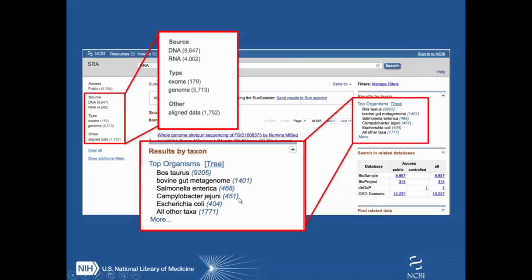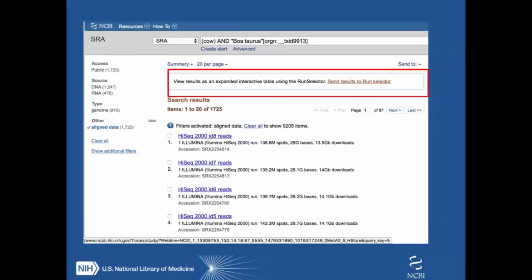We can also see a breakdown by organism. So, of course, there's bovine gut metagenome. We have about 1,400 sequencing runs from the gut metagenome and about 9,200 from the cow itself. Some of those are going to be exomes, some of those are going to be targeted regions of the genome, and some of those are going to be whole genome. But the really nice thing when we start to dig into this is, say I click on the cow as an organism and I click on aligned data, so now I'm just looking at the aligned data, I can send the results to the NCBI Run Selector.